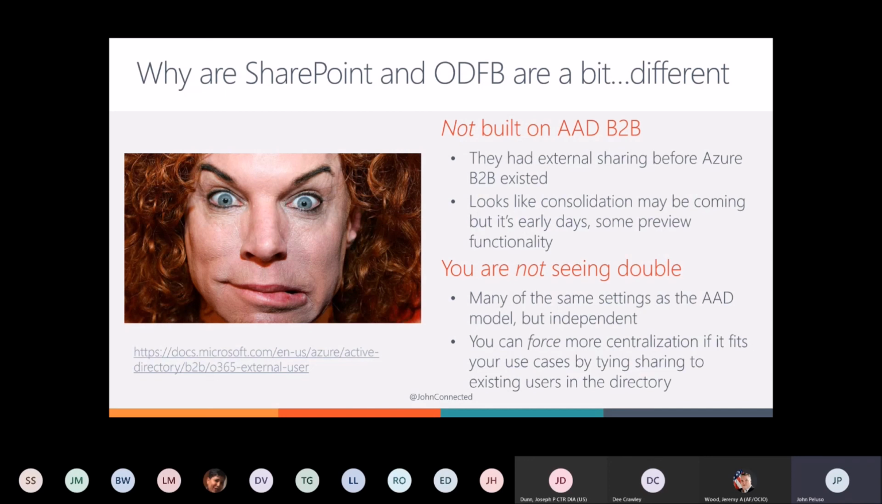Remember, SharePoint and OneDrive had an external sharing construct before Azure AD B2B existed. So they don't rely on the same mechanism for external sharing that we've been using all the way through this presentation. You can force SharePoint to work that way, but it is not the default. So let's dig into that a little bit, right? So external sharing in SharePoint is not built on Azure AD B2B.